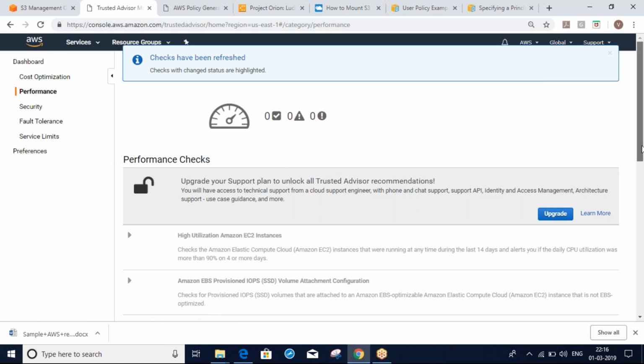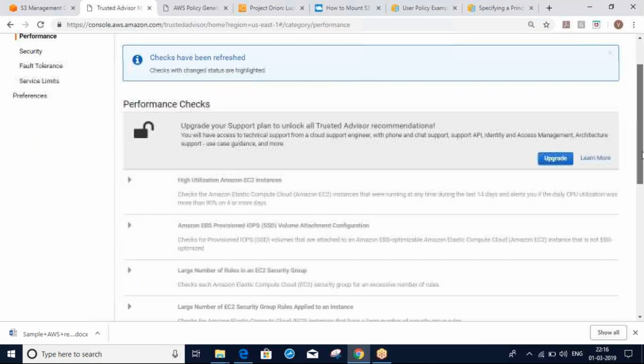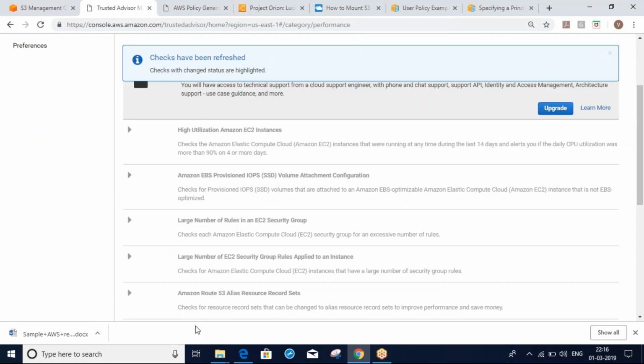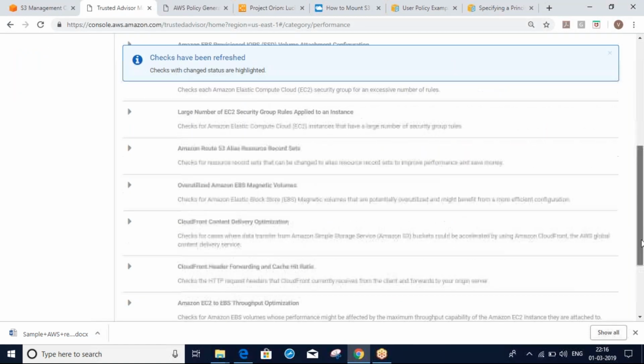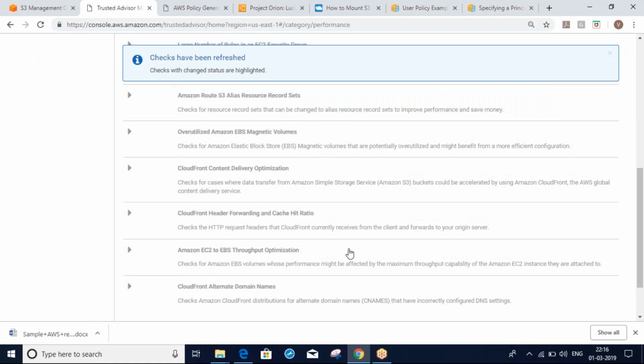Here you can see in production, where we'll use a business account or enterprise account, you can check high utilization instances, a large number of rules, a large number of security rules, alias record sets. Using these items, you can increase your performance.